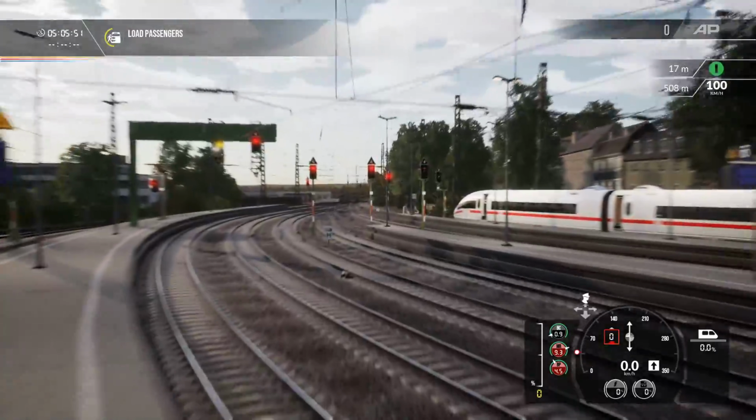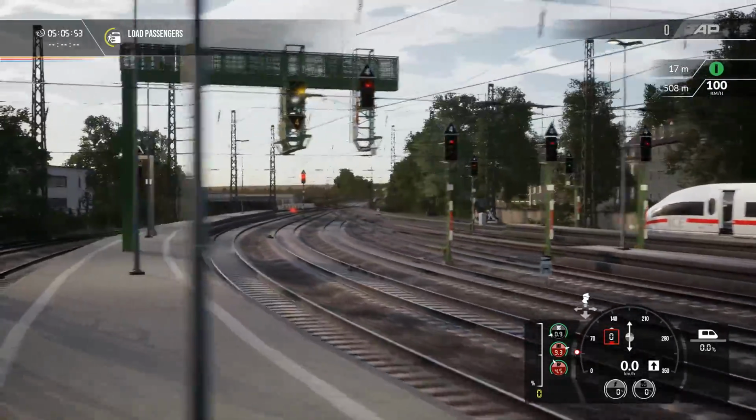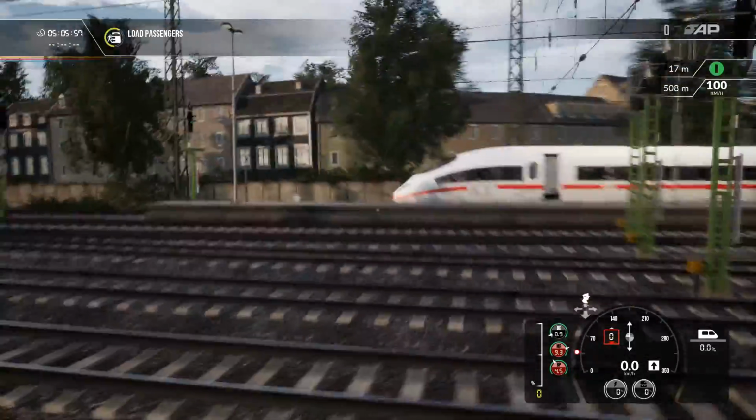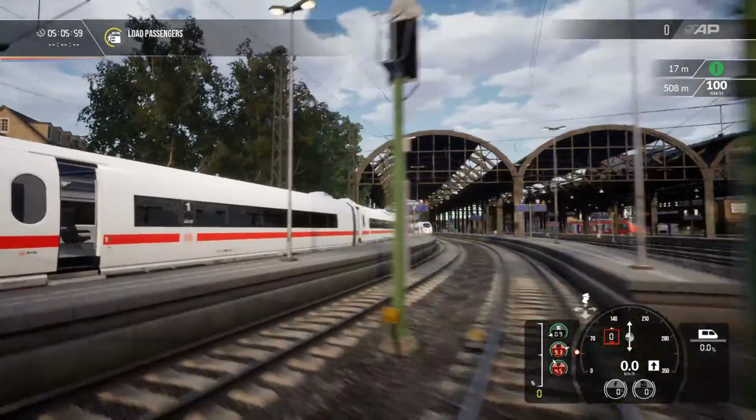I'm not sure if we'll be able to see that train, that massive GP38 down there. We'll see as we get going. We'll see what happens. It's gonna be pretty funny.